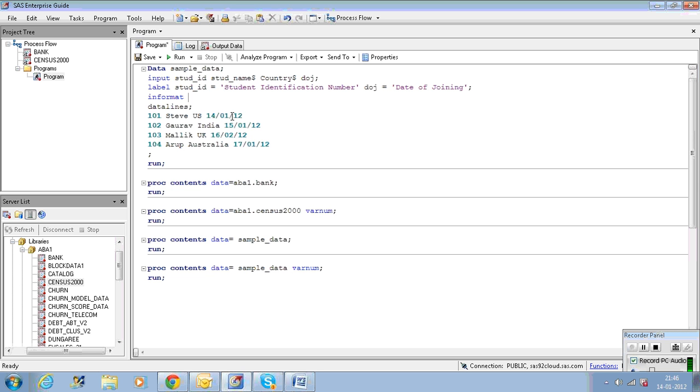Which variable do I want to informat? DOJ. Yes, the variable name is DOJ. And what is the type of informat? As I was telling you, is it MMDDYY or DDMMYY or YYMMDD, whatever. So it is DDMMYY. Every format or informat is followed by the name and the length of it. So what is the length of this? 8.